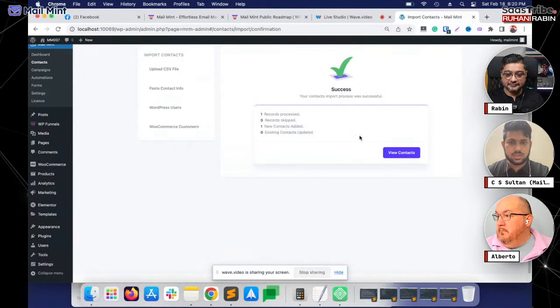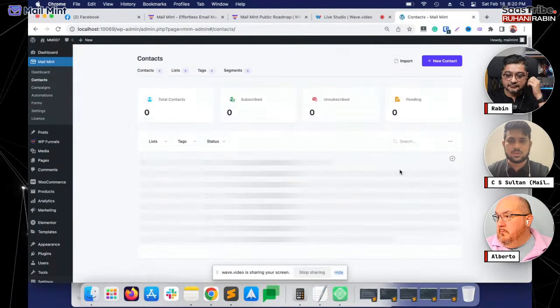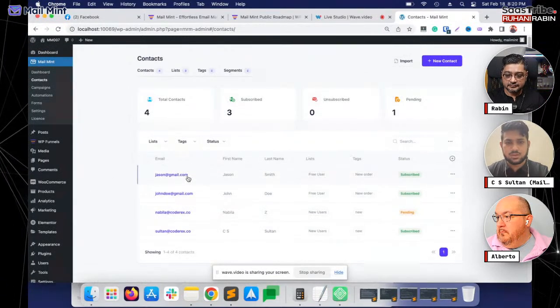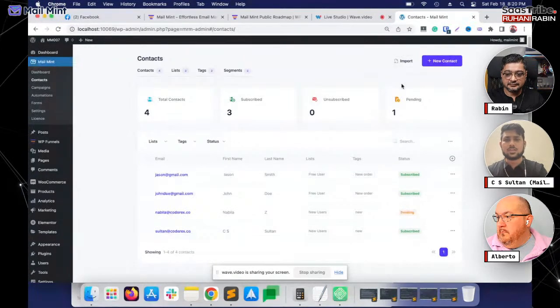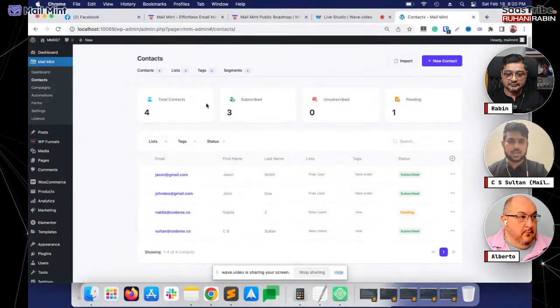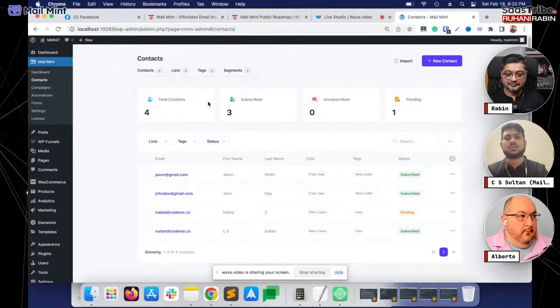And there you go. So once imported, it gives me a summary of how many contacts were imported, and I can just view contact. It takes me to contact, and my contact is added. So that's how easily you can import your contacts. You can add contacts, manage them in lists and tags. Now, those are the easy part. You get this with every tool, but this is just a bit simplified.